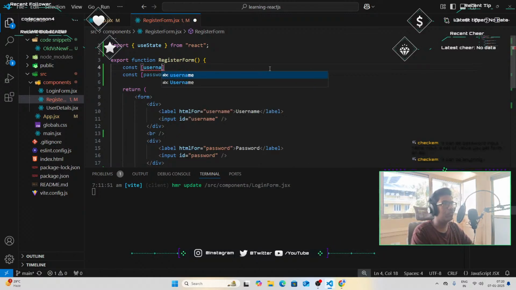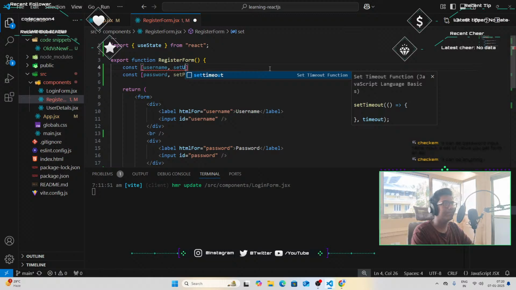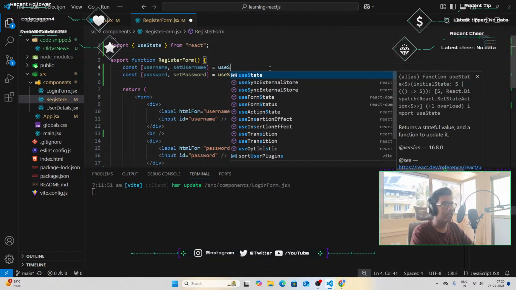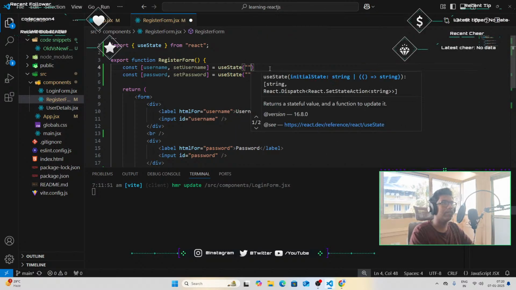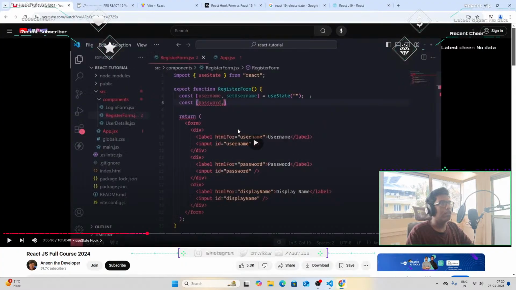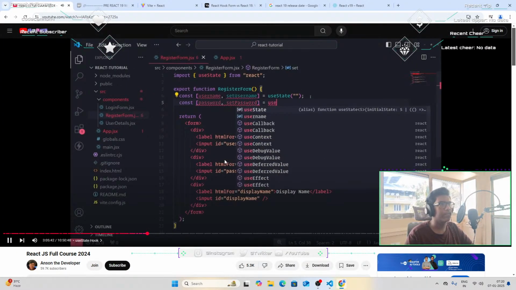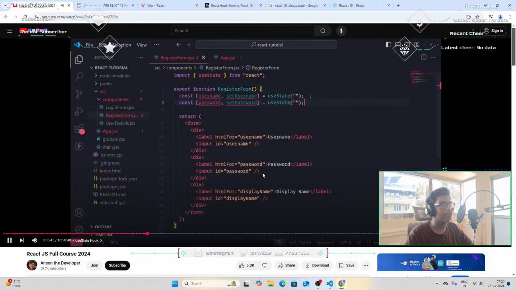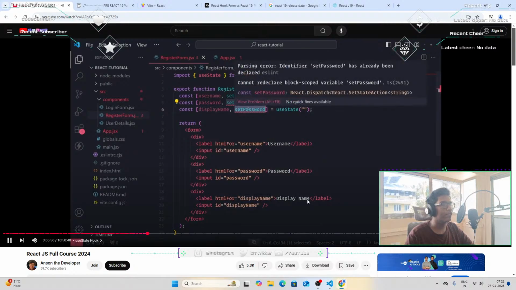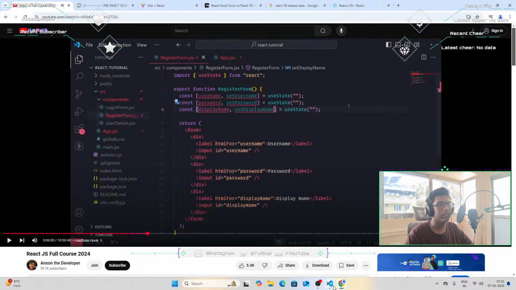So let's do the same for username. useState, and then we have an empty string. There we go. The setter function, or my updater function, is going to be called setPassword. And then I'm going to call the useState function, and I'm going to pass it a default value of an empty string. I'll do the same thing for display name, and I'll call the state variable displayName, and then the setter function will be called setDisplayName, just like this.